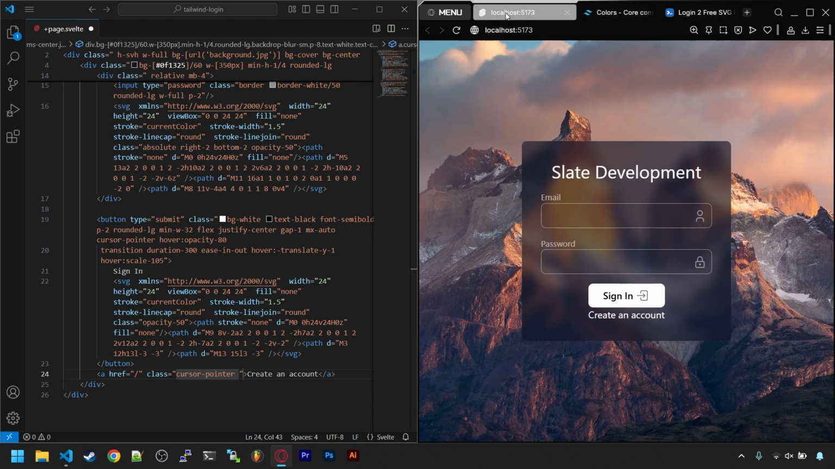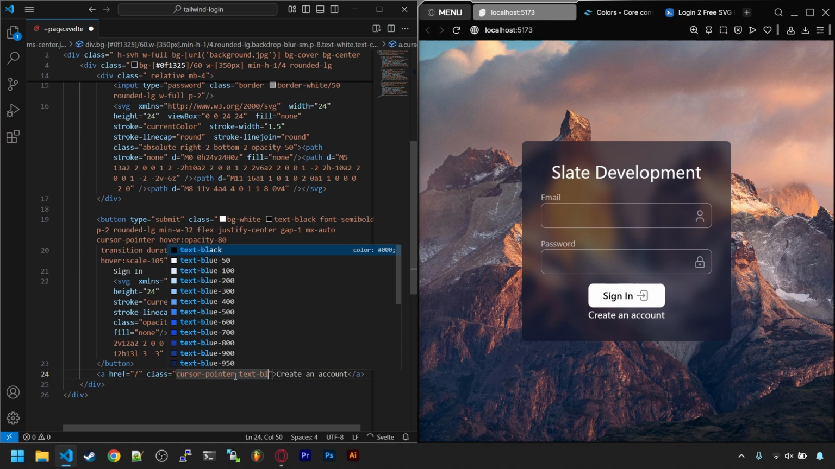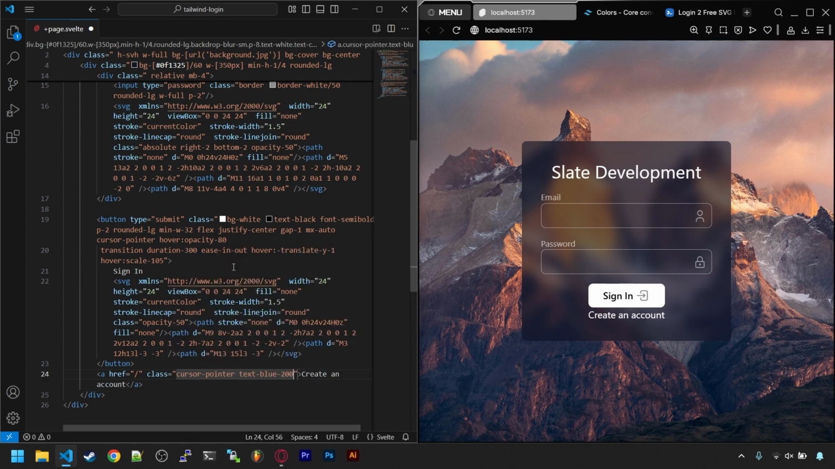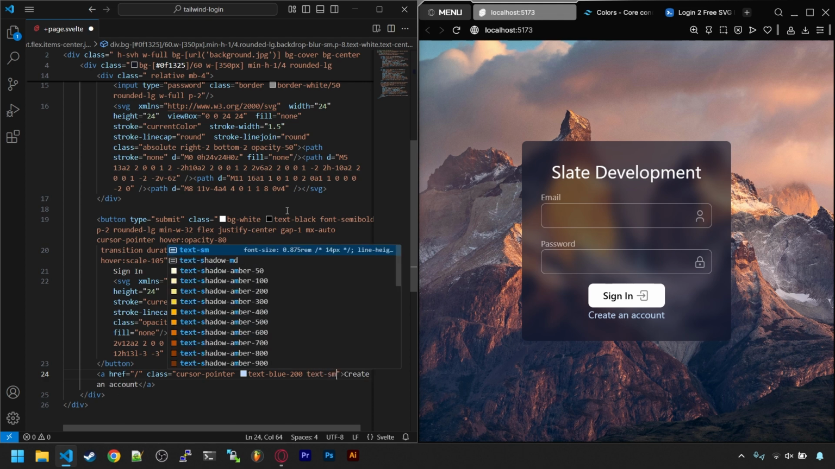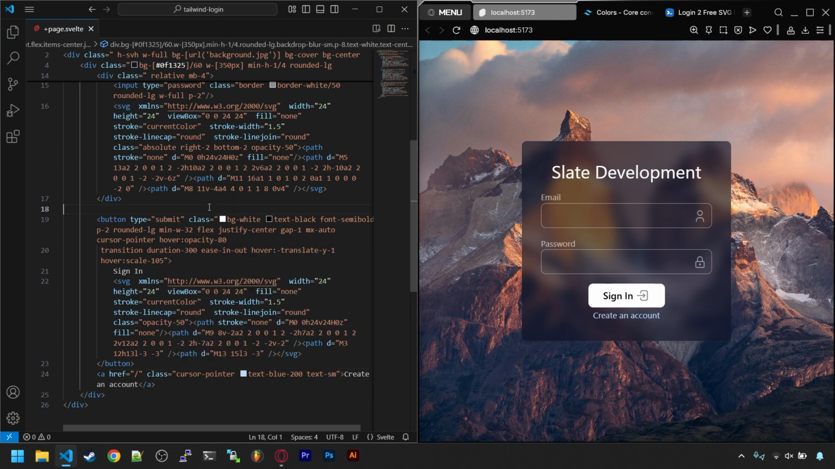So in our app, let's start typing text-blue, and here are all the different blue options. We'll pick 200 for a light blue. And we'll maybe make it a little bit smaller with text SM. And there we go. Looks pretty nice, I think.